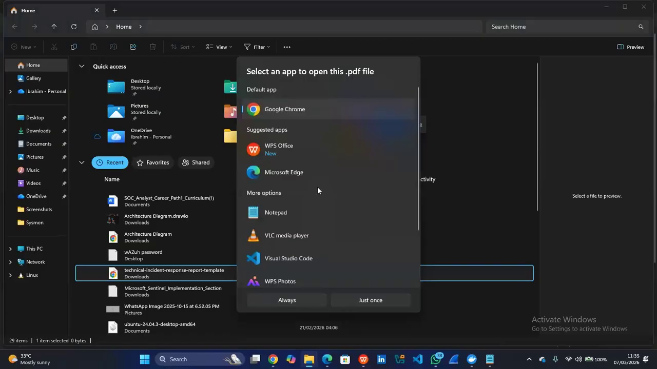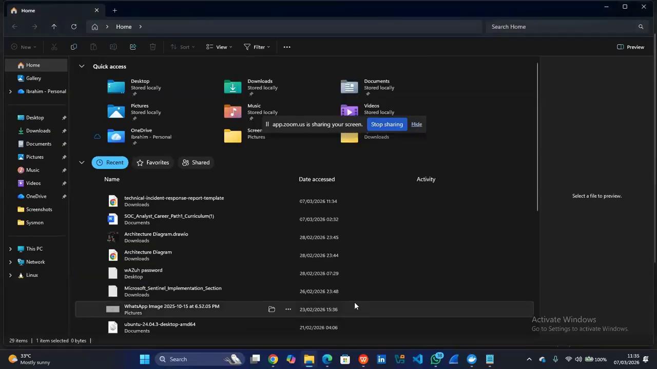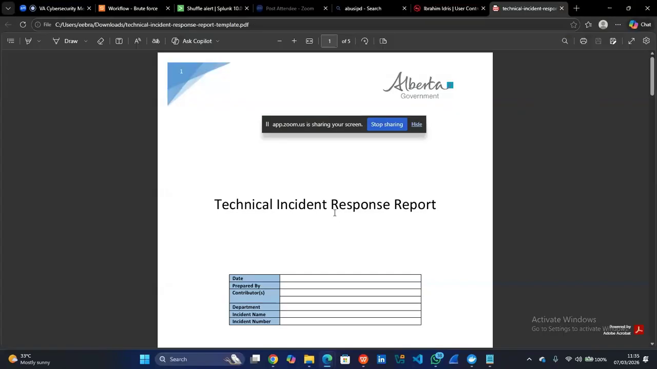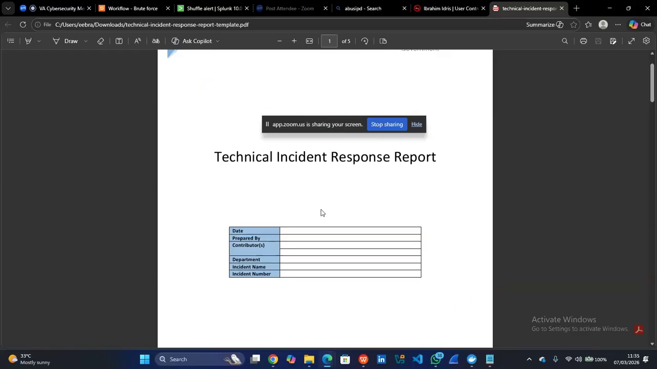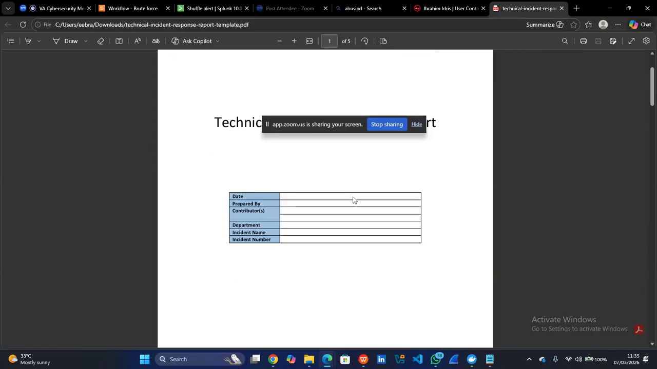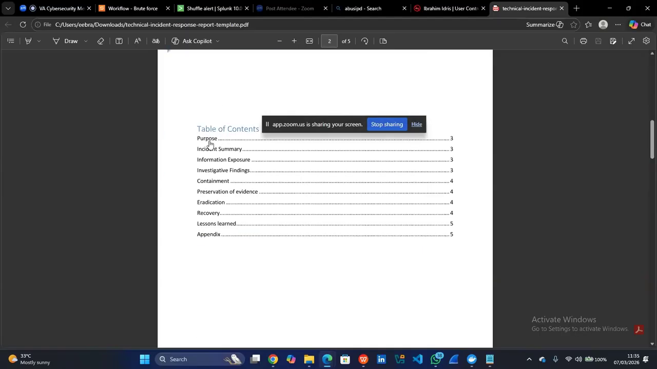Let me just quickly open it and see. Yes, I can see this. Obviously, your company watermark is going to be here, so your company's letter ID is going to be here. So this is a technical incident response report, something like that, prepared by you as an incident responder. Department, okay, SOC analyst or incident response or IT, incident name, incident number. So every incident also has its own number.